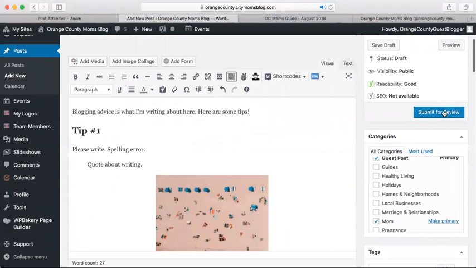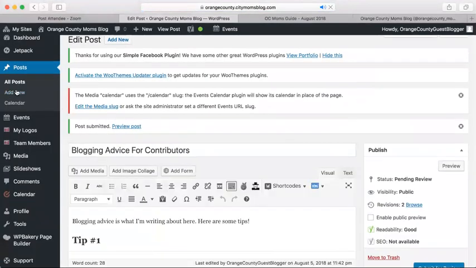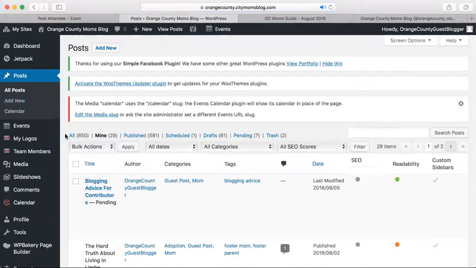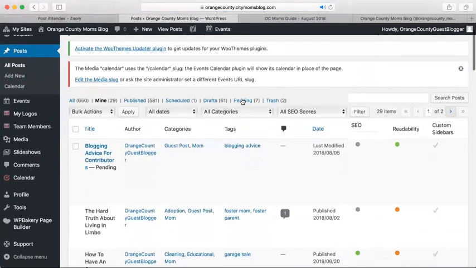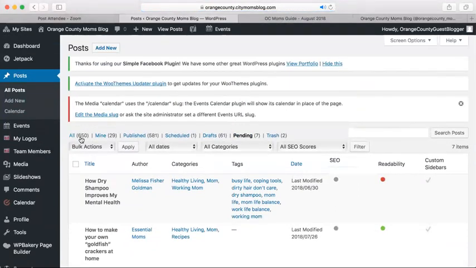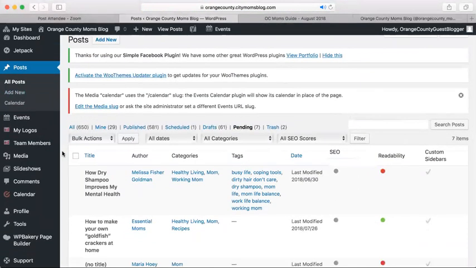So now I'm going to submit for review. When I click that button, submit for review, it's going to change the status from draft to pending. And what that means is that, whoops, all posts, that's a signal to me as your managing editor that you are ready for it to be reviewed and scheduled for posting live. So really don't click that button until you are truly finished with your post.